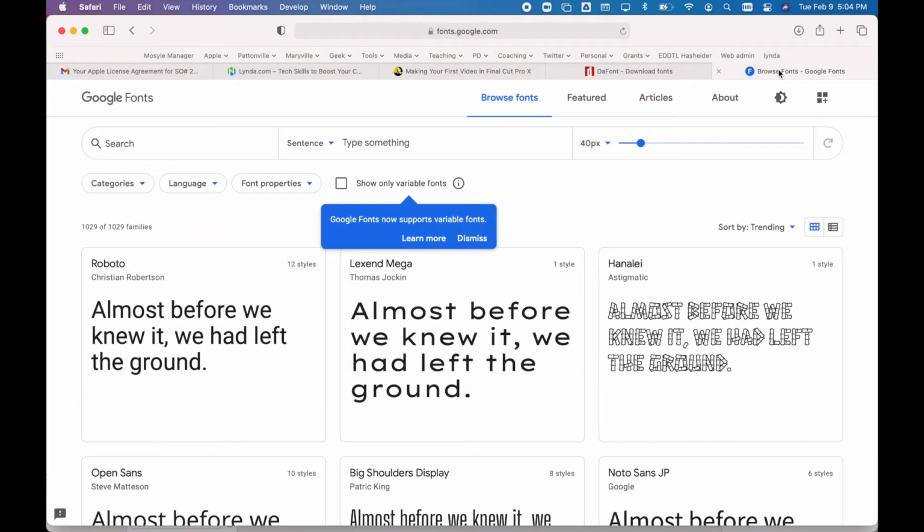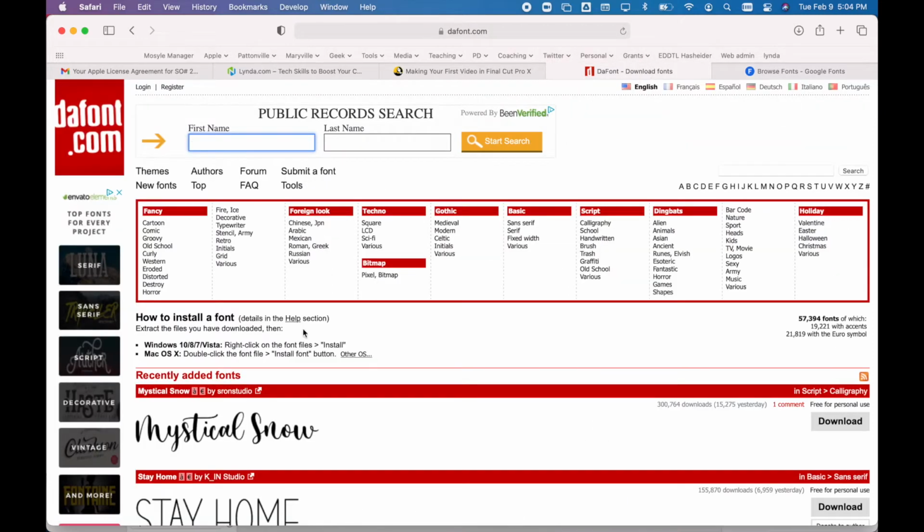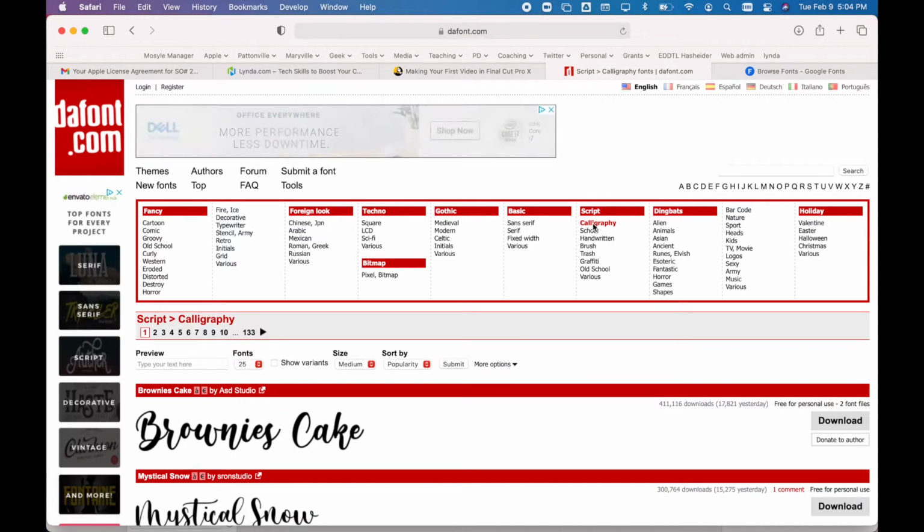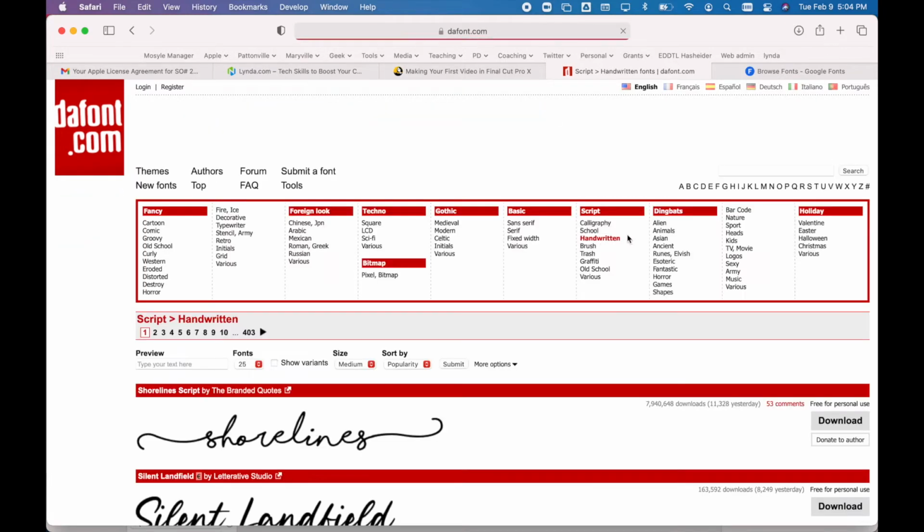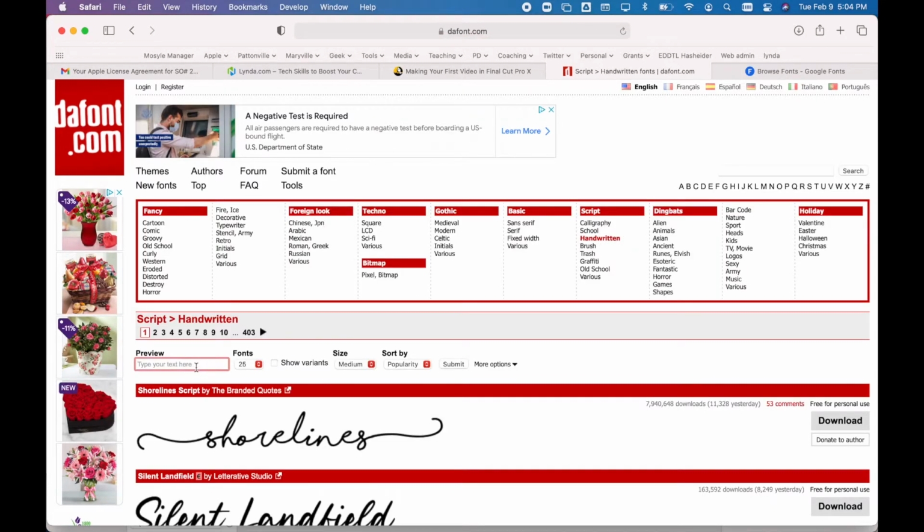You can also go to Google Fonts, you can just Google "Google Fonts." It'll be the first one that comes up, and you can do very similar things to what I'm going to do. I just have always used Dafont, so it's what I like, but there's lots of places where you can get fonts. I'm going to choose a handwritten font, and I'm going to type in what I want to write.